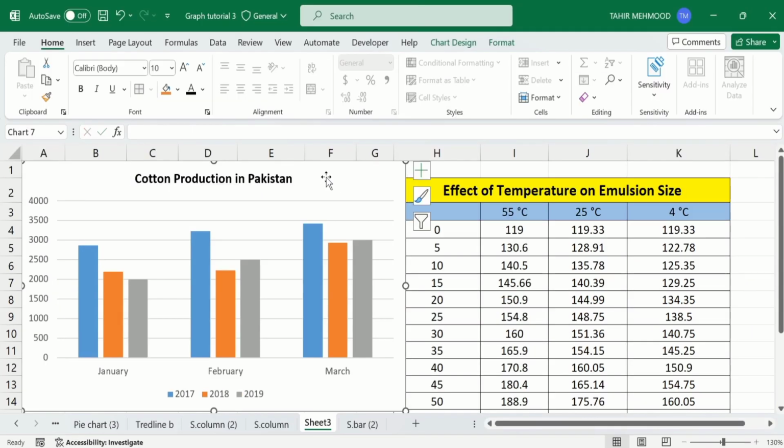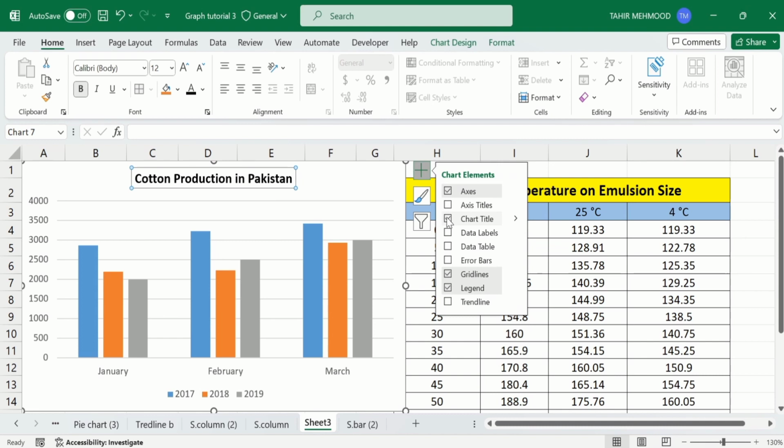Now if you want to remove this chart title, again go to chart element option, and from here I will deselect chart title and this title will be removed.